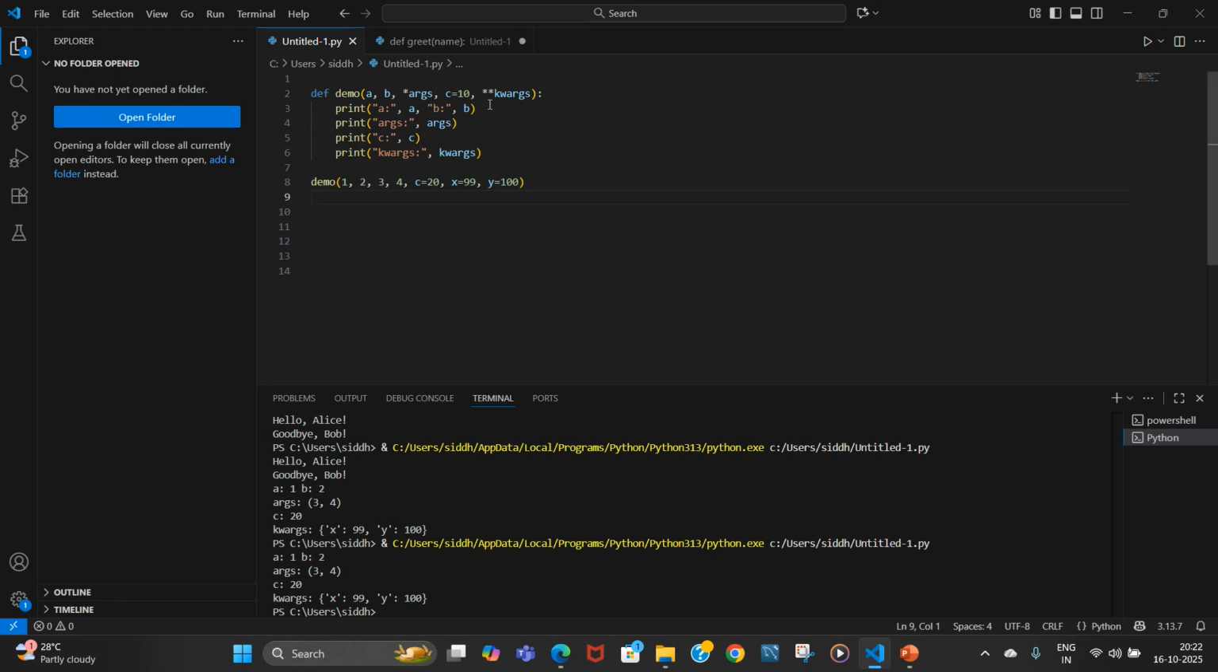After that, it comes **kwargs. It collects any extra keyword arguments into a dictionary. These are keyword arguments that don't match any other parameter name. So then we are making a function call like demo, and we have typed 1, 2, 3, 4, C equal to 20, X equal to 99 and Y equal to 10.